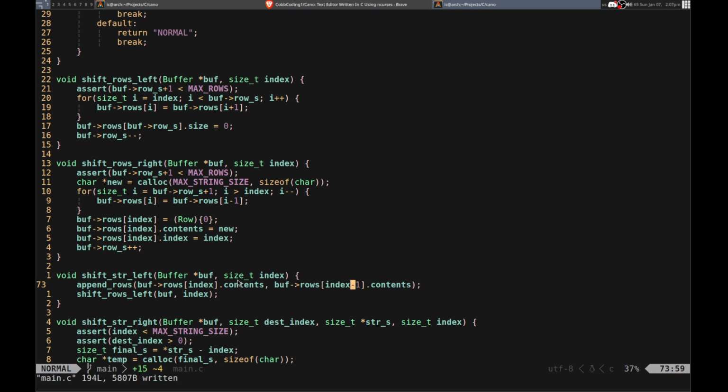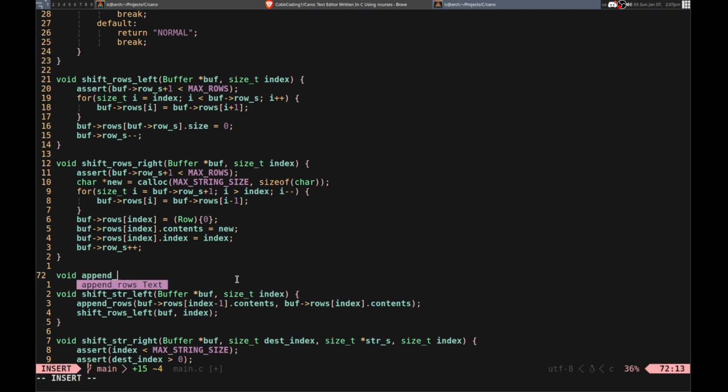So let me think. The index is where we're at on the line. We want to take everything on that line at the index and append it to this one. So yeah, that should be good. So which one goes first though? I think the dest should go first, the destination. And this is what we're going to append. So I think that makes sense. So I'll put it right here for now. Append rows.